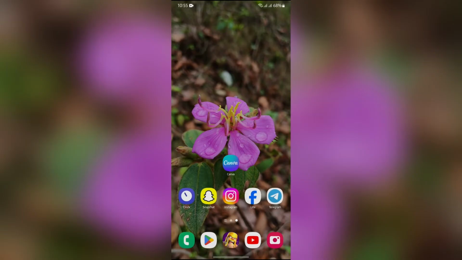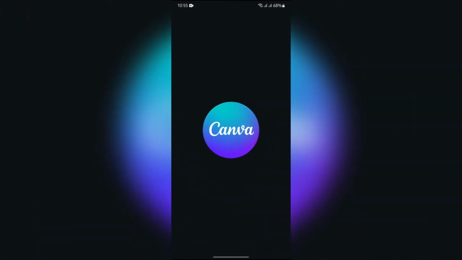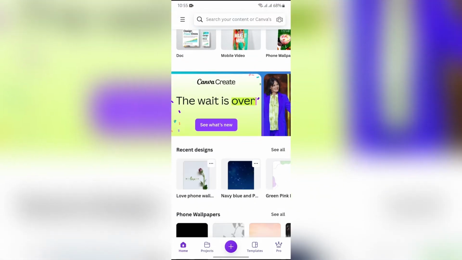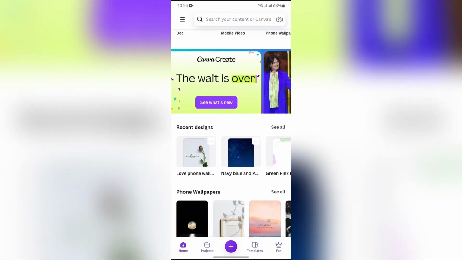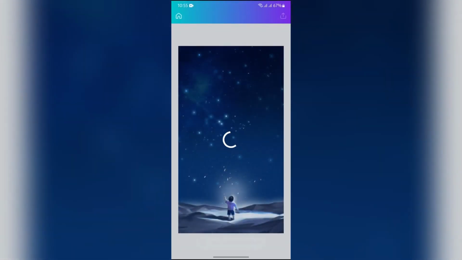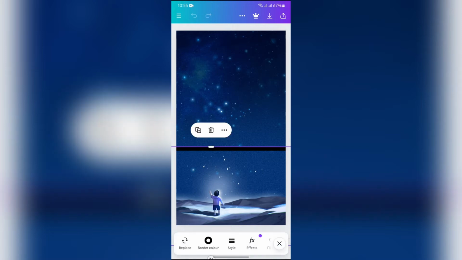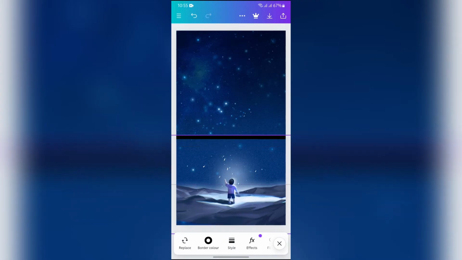Now in order to add a border, you just simply have to open your Canva application at first, and after opening the application, you just simply have to open any of the existing projects or create a new project. And now after opening your project, you will get to see so many options in here. You just simply have to select the object or the image in which you want to add the border.